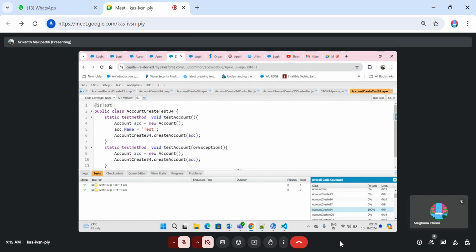And here we are going to use one more option, seeAllData=true. As a best practice, we cannot use seeAllData=true. So what will happen if we use seeAllData=true in our test classes? If you are using seeAllData=true in our @isTest annotation, it is going to consider our Salesforce data.